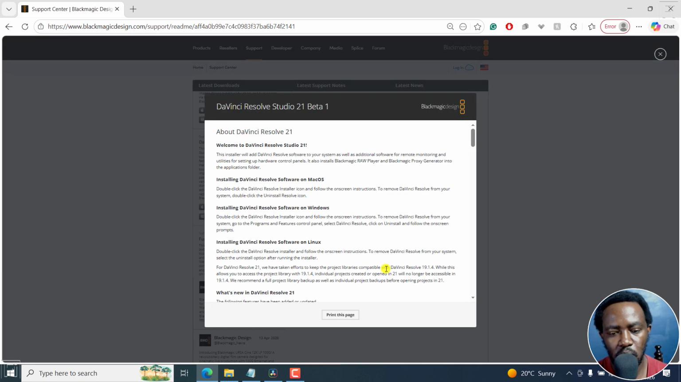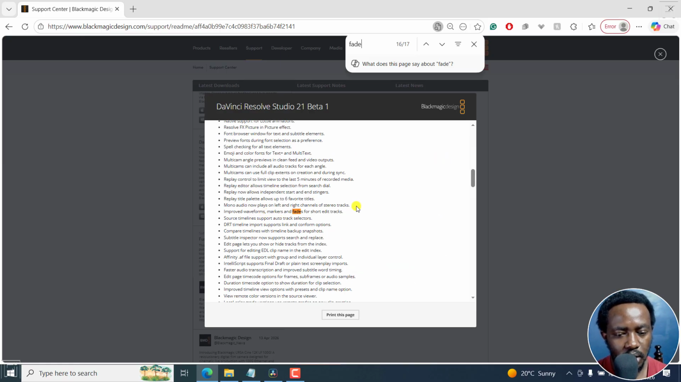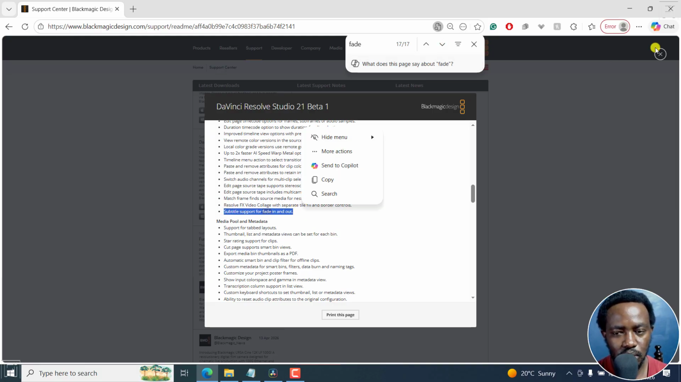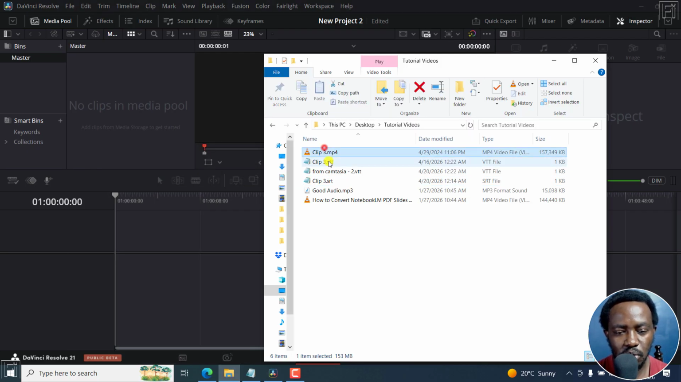You're going to get this page that you can actually print to see what's available. But if I press Control F and look for fade, there are a couple of fades, but I want this particular one, subtitle support for fade in and fade out. So we know it's available, and I do have a video with some subtitles that I can use.